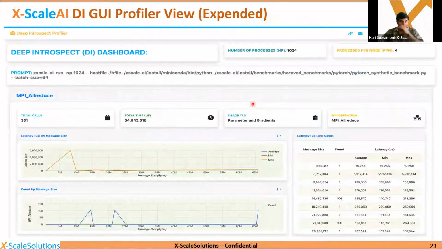Finally, let me show you how we use the Xscale AI deep introspect graphical user interface. This is the kind of user interface it provides. Let me tell you why we are highlighting all reduce. For most distributed data parallel deep learning solutions, all reduce is the one and only communication primitive that is important. Why? Because at the end of each training step, you need to aggregate your gradients.